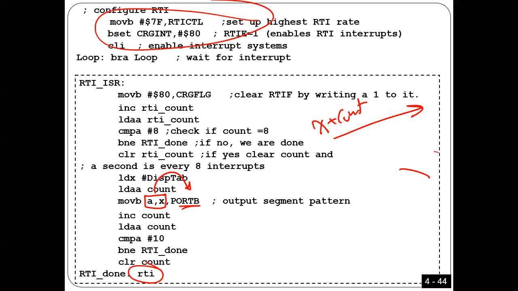So I'm going to take a byte and send it to port B. And also, I'm going to increment count for next time. And if count equals 10, I have to clear count. That's it. If count equals 10, next time I have to clear count. Any questions, guys? Okay.